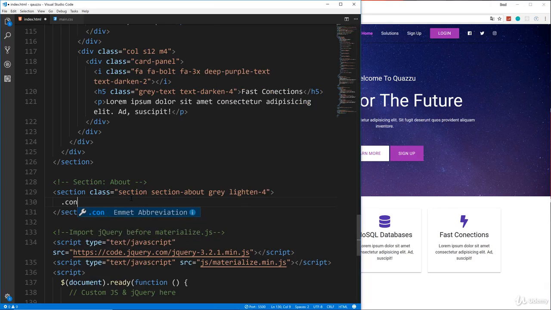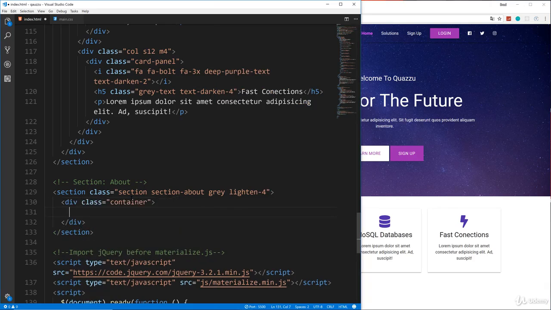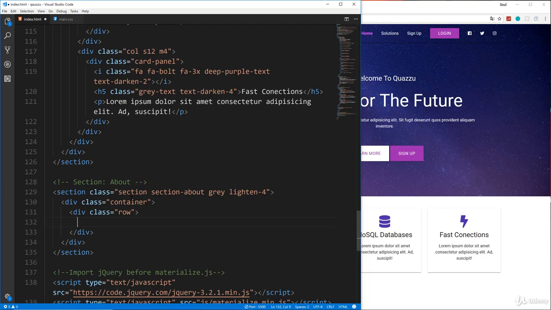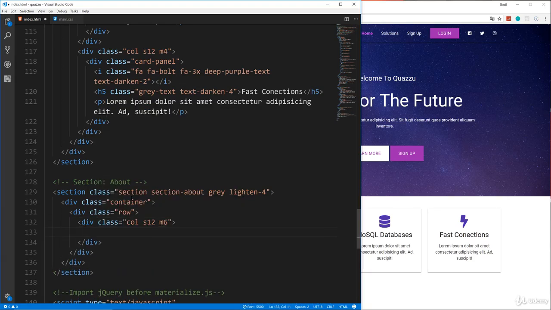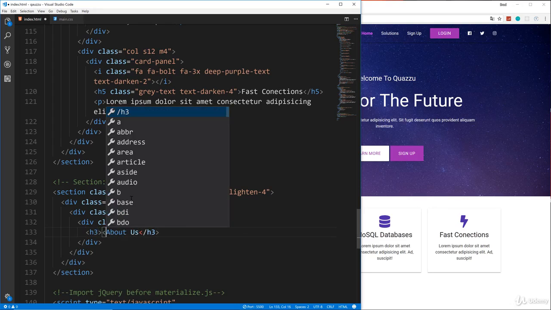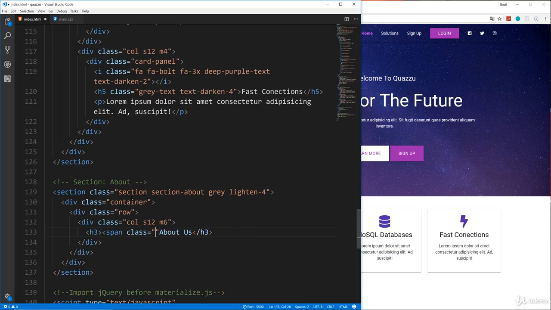Alright, let's do a container, and inside the container we'll put a row, and then we're going to have basically 2 6-column divs on medium screens and up. So class s12 m6. On this side, we're going to have basically some text. So I'm going to have an H3. We're going to say About Us, but for the word About, I'm actually going to make it purple. So I'm going to put a span with the class of deep-purple-text, and we'll do text-darken-1.